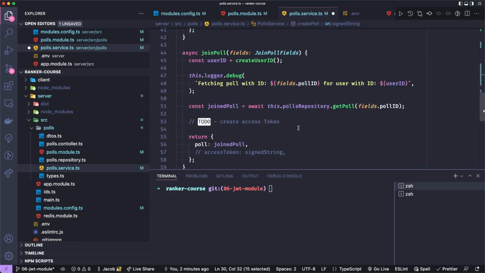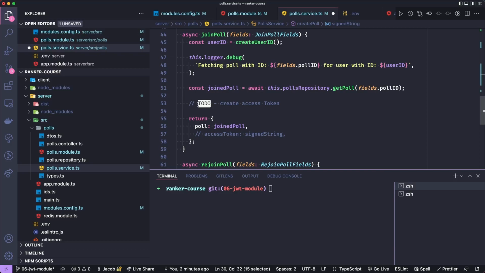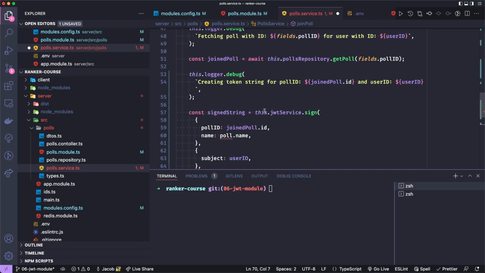Let's now update the to-do here in the create access token for join poll. I'm going to also just remove this return statement and copy the code.